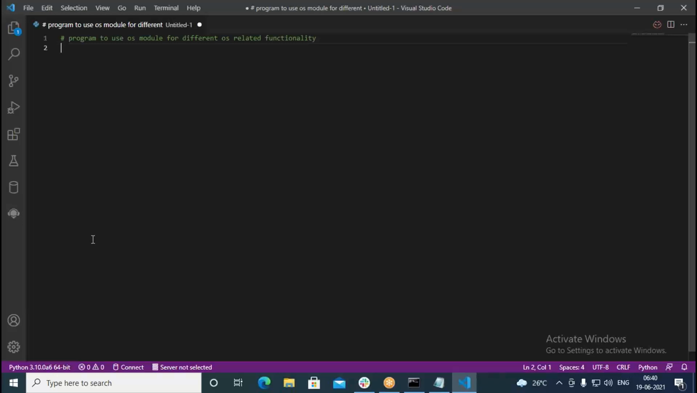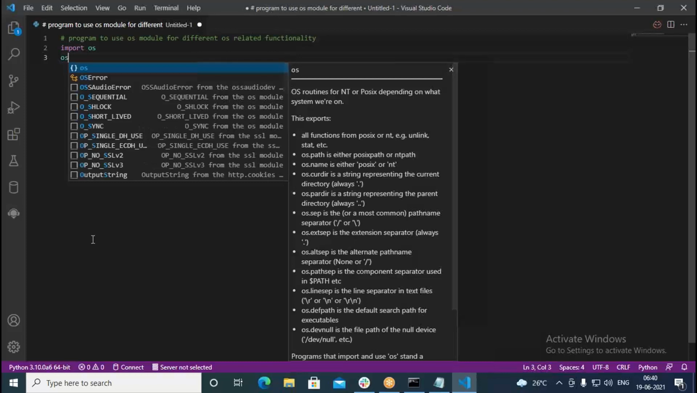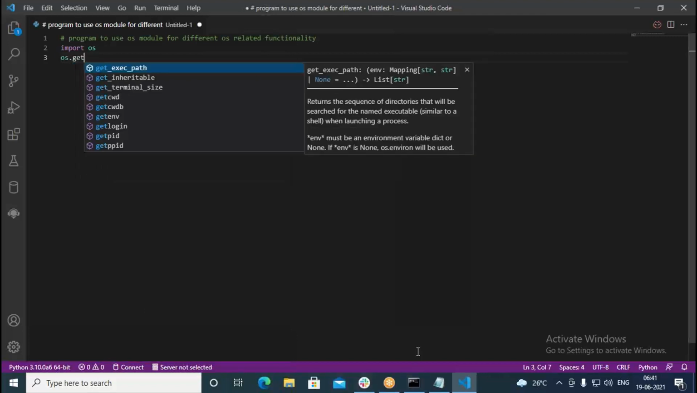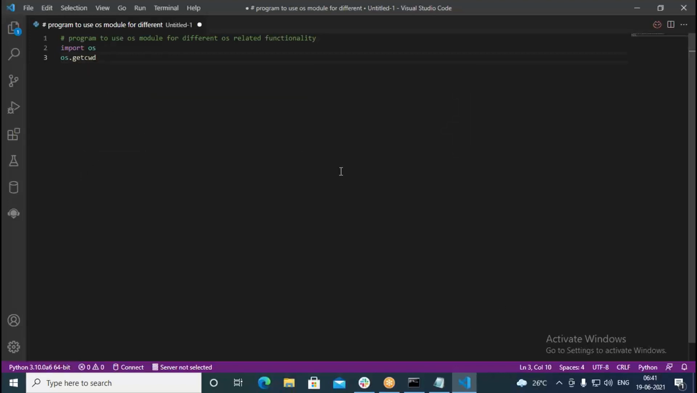The very first thing in this is I should import. Say import followed by os. First thing I'm importing here is os. The very next step, I try to print the current working directory. os dot, so the command I have to use is getcwd. So getcwd is giving you the current working directory. This can give us the current working directory.